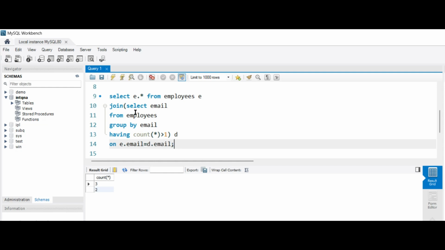Now here you can see that we have used a select star because we want all the columns from the employee table, and we have used this join, the self join, to get the desired result. Okay, so in the inner query we have written, we will get the email where the count is greater than 1. Now let's run this.